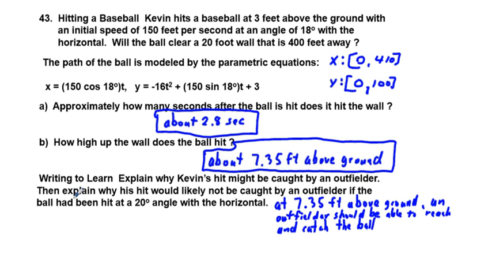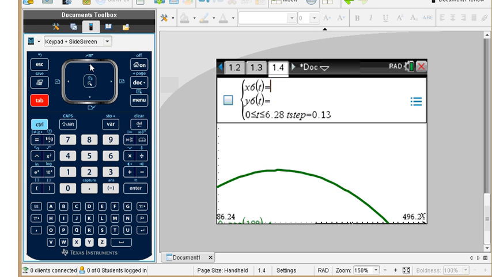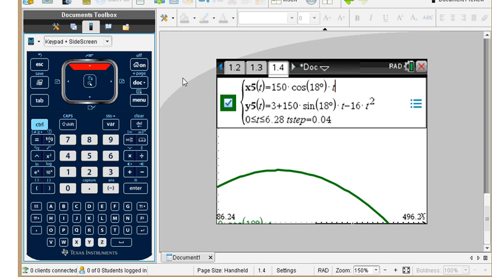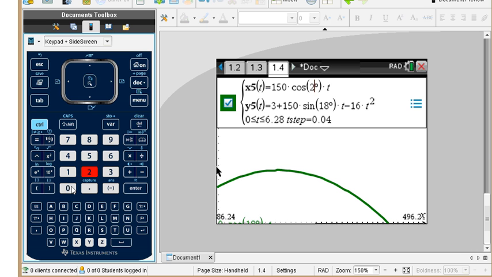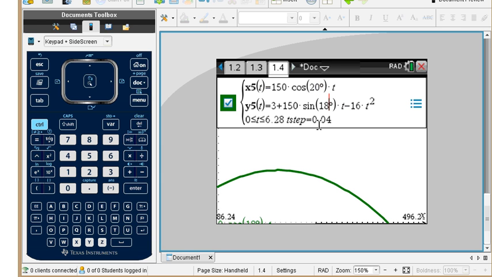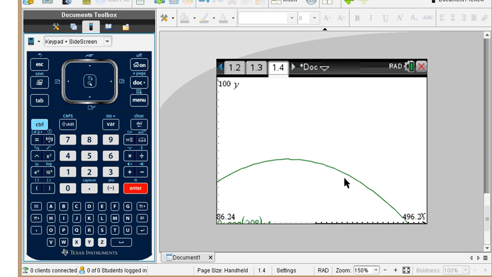Now explain why his hit would likely not be caught by an outfielder if the ball had been hit at a 20-degree angle with horizontal. So we go back to the equation and do that. If we go to tab, we'll go up to this one here, and here we're going to take this 18 and change it to 20 degrees. We do the same thing in this y part of the equation. And so we've changed everything. I mean, not everything, just the angle of inclination, we call it.